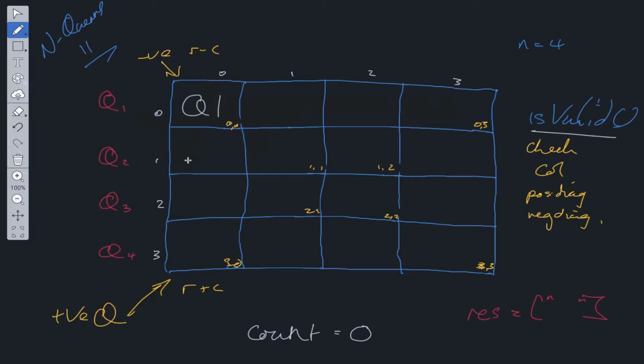Q2 cannot go here, because this queen is attacking these positions. So Q2 needs to go here. So Q2 has only n minus 2 options. Then we move on to the next row. So looping through the rows, check if Q3 can go in this position. No, it can't. Can it go in this position? No, it can't. It's been attacked here. Can it go in this position? Nope. This position? Nope. So we need to backtrack at this stage.